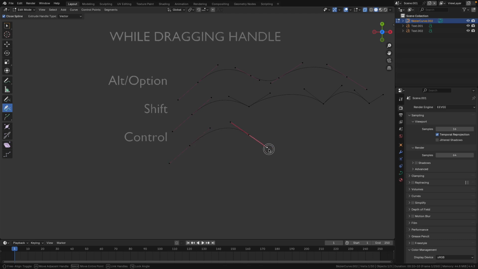Now the Control key, what's it going to do? So I click drag and I press the Control key, and it breaks the previous control point, allowing you to manipulate it. We'll do it again.